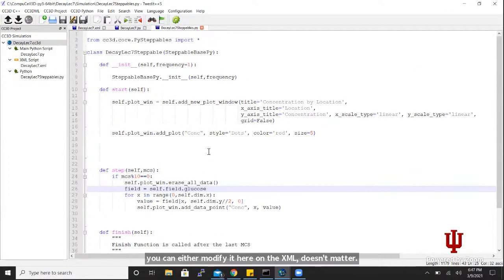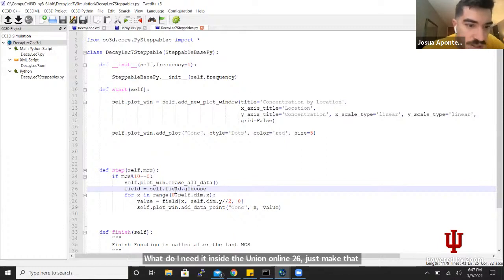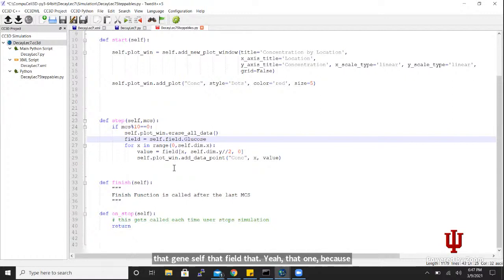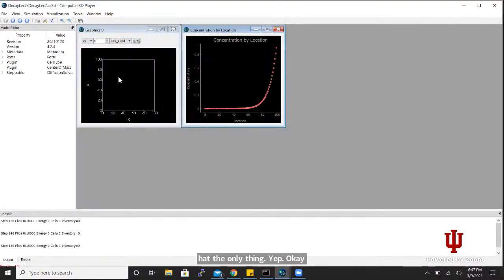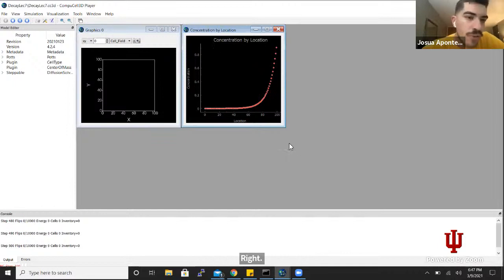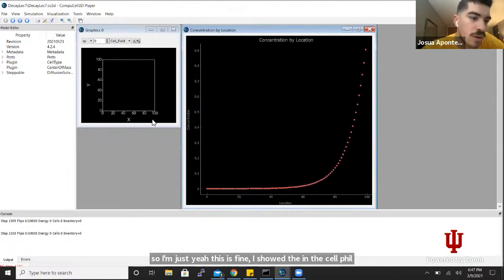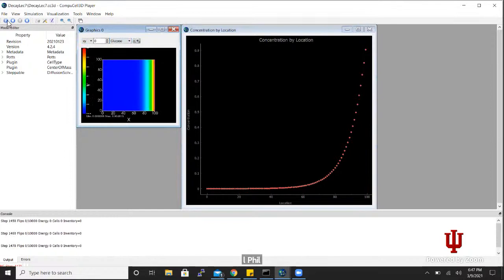Where do I need it inside the code? You need on line 26, just make that G self that field. You're good. Is that the only thing then? Yep. Right. So this is fine. Show the cell field. Show the glucose field, right? There you go.